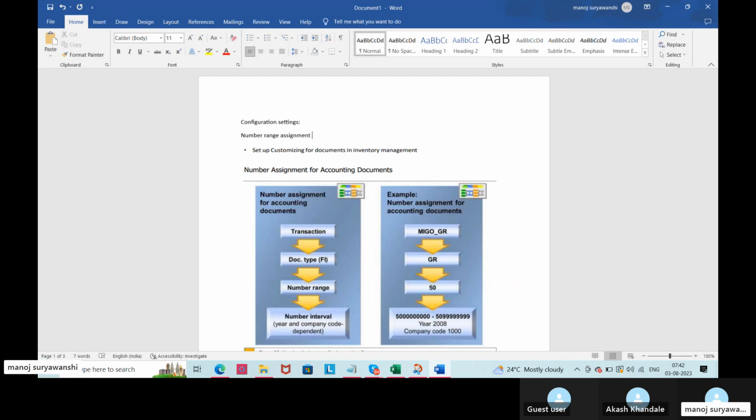So we will start with the number ranges which are assigned to the accounting document in inventory management. Whenever we post a goods receipt, and if it is an evaluated goods receipt, a material document is generated and an accounting document is generated. How is the number assigned to that accounting document, where is that number range maintained, and how is it maintained, that we will see.